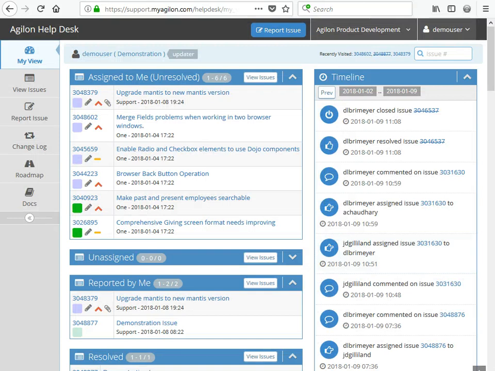When you log into the Agilon Help Desk, you'll see the My View screen, which gives you a dashboard of issues assigned to you for action, issues reported by you, issues that have been resolved and are for your review to close, a timeline of activities, and other resources for your organization.